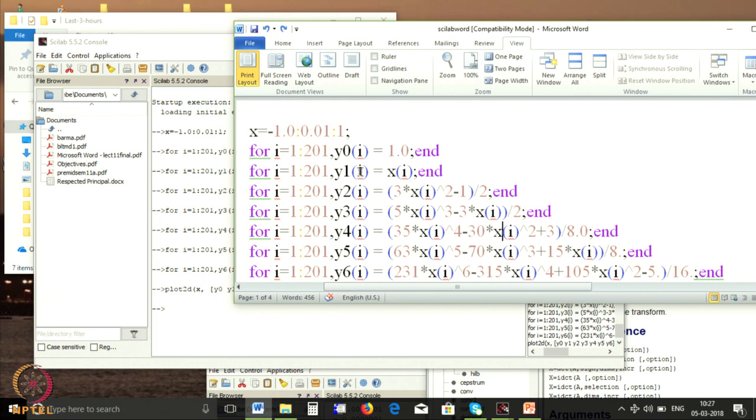This is like your pz orbital. The next one is your dz square orbital. What was that dz square orbital? 3 cos square theta minus 1 divided by 2. So my y2 function is 3 cos square theta minus 1 divided by 2.